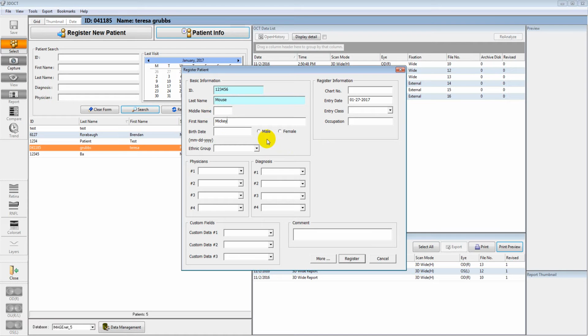We'll put in Mickey. In order to get the database data for the reports, you have to put in a birth date. So let's do that: 2/10/1956. And put in male or female so it can compare the information in the database with males versus females. Ethnic group is optional, but here's what you have: African American, Asian, Caucasian, Latino, and non-categorized.